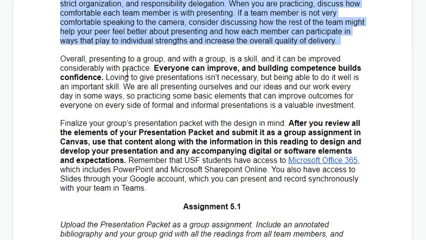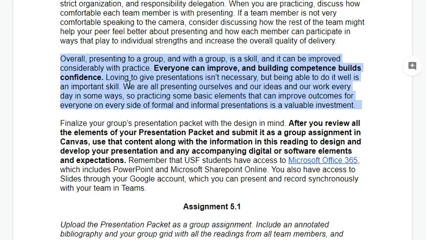Overall, presenting to a group and with a group is a skill, and it can be improved considerably with practice. Everybody can improve, and building confidence builds confidence. Loving to give presentations isn't necessary, but being able to do it well is an important skill. We are all presenting ourselves and our ideas and our work every day in some ways, so practicing some basic elements that can improve outcomes for everyone on every side of formal and informal presentations is a valuable investment.